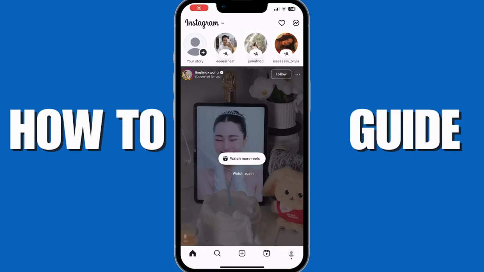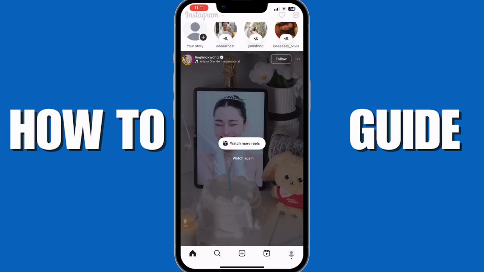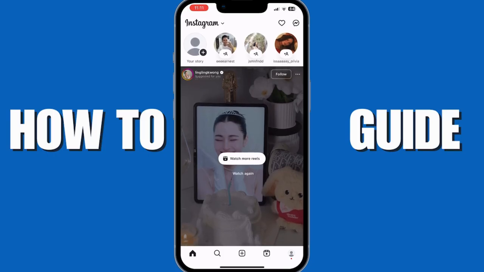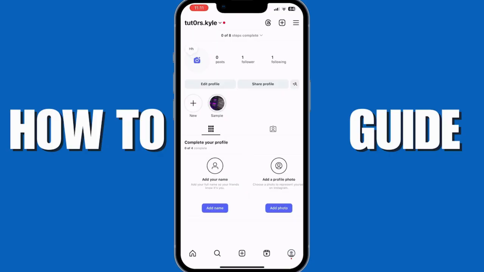In today's video, I'm gonna guide you on how you'd be able to create an Instagram business account. So let's get started. First of all, you want to go into Instagram, log in to your account, and now from here, tap on your profile icon on the bottom right. Now, in here, go into edit profile, tap on it.